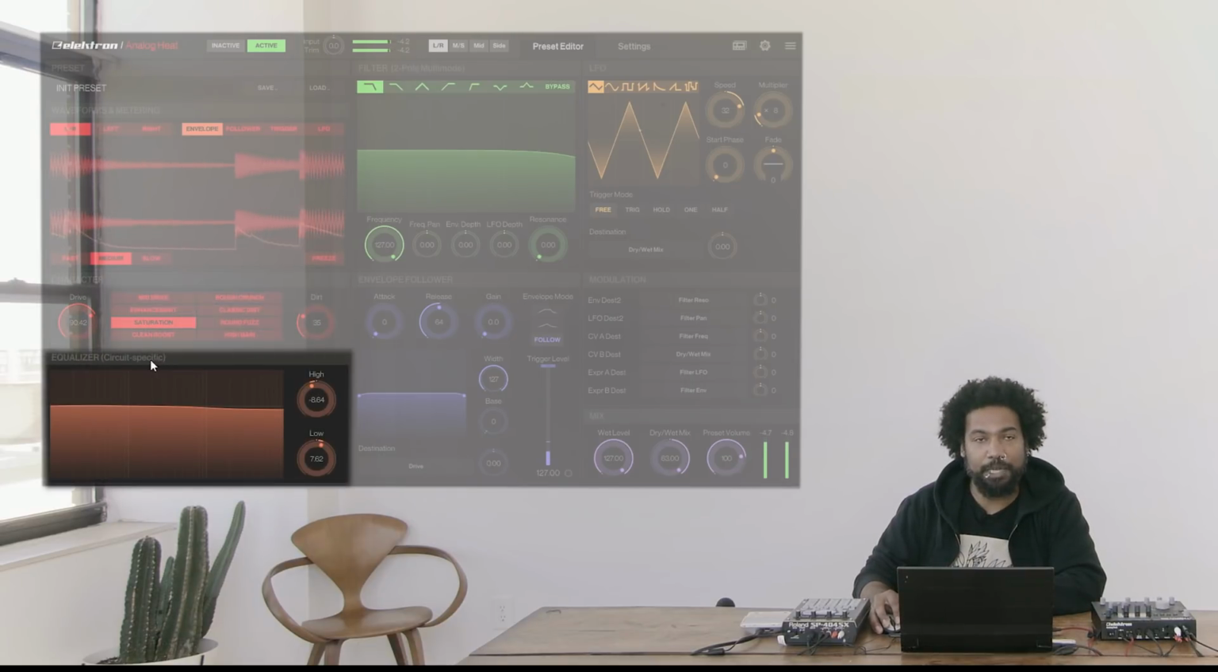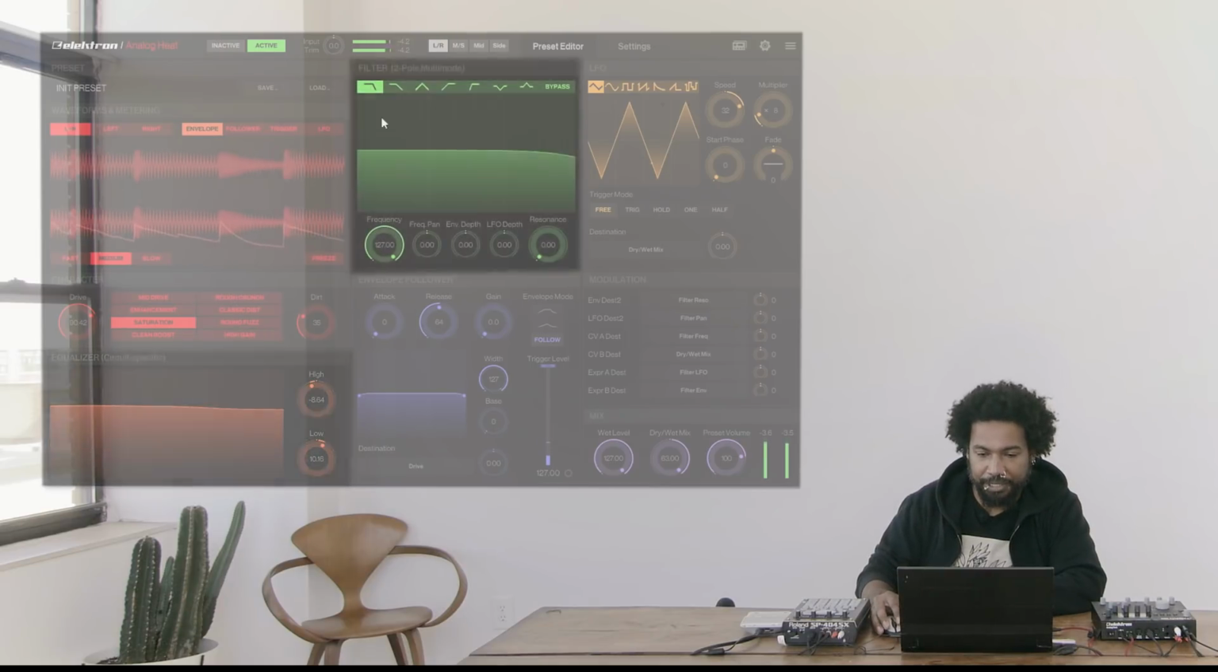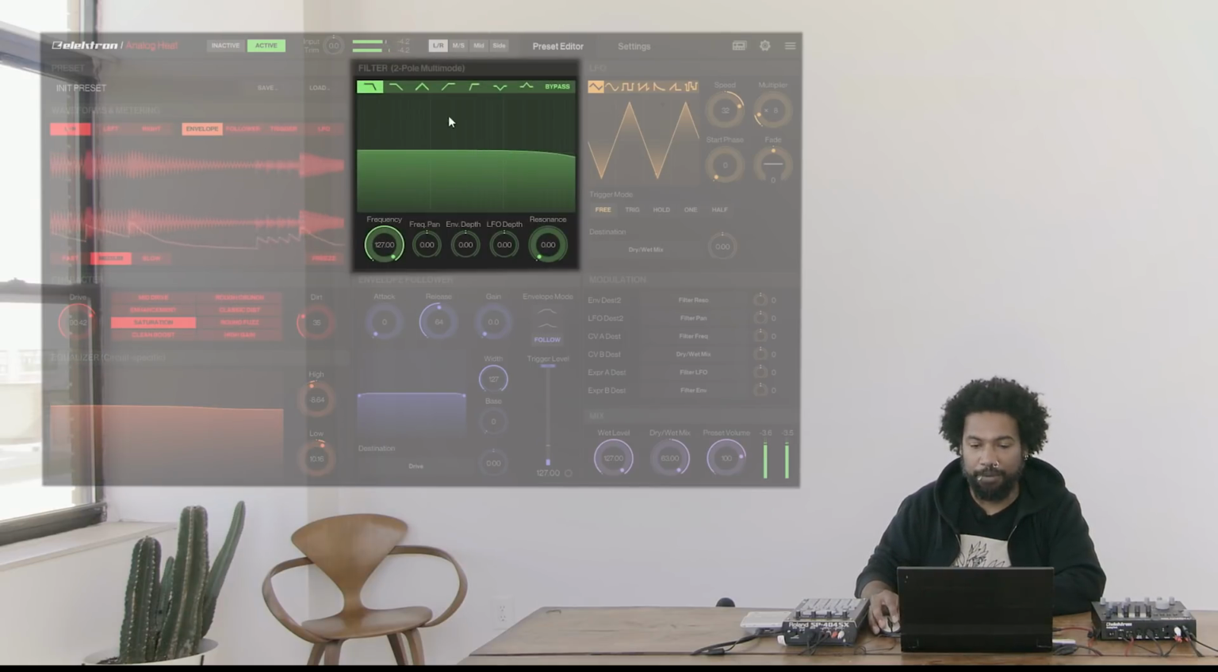Below that we have our equalizer, so we can adjust the low band and the high band as well. Add some bass, I like bass. If we move over to this section here, we have our filter, our 2-pole filter. We have various filter types. Right now this is a low pass filter.